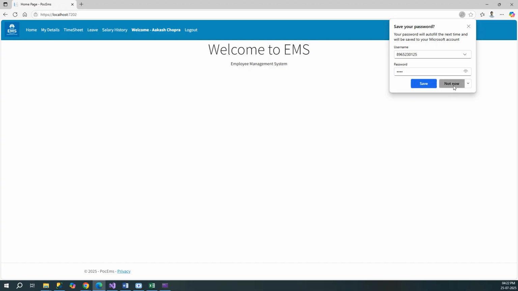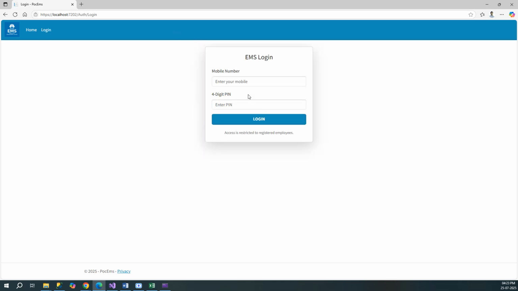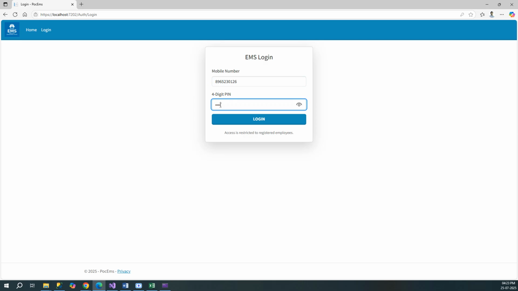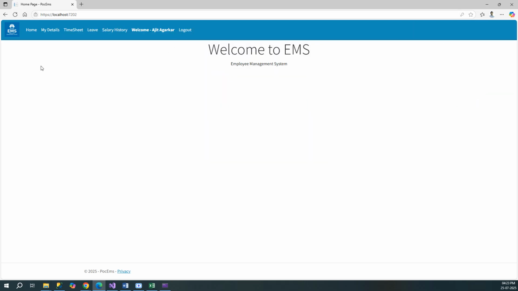And remember, we created two employees, Akash Chopra and Ajit Agarkar. Both are employees only. So we don't see the menu for leave, where we have employee leave and my leave section, and we don't see the menu for master data also. So the navigation is also working quite nicely. Now let me log out again, and let's try to log in with Ajit Agarkar. We'll do the same thing. This time I am directly entering the correct password only. Look at this, it is working good.